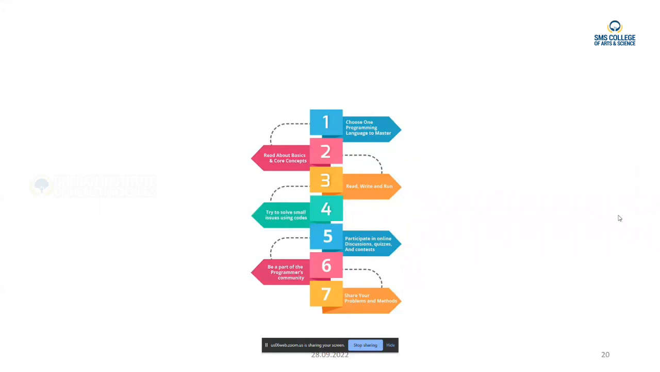Next is to read the basics or core concepts of that language. Suppose you have chosen Java as your option. Next, you have to read the basics. What types of programs can we write using Java? What statements are there? All these things you have to study. With Java, we can write two different levels of programs: application-oriented programs and web-based programs. But C and C++ can be used only one way, that is application programs only. If your option is C or C++, you can go for application programs only.